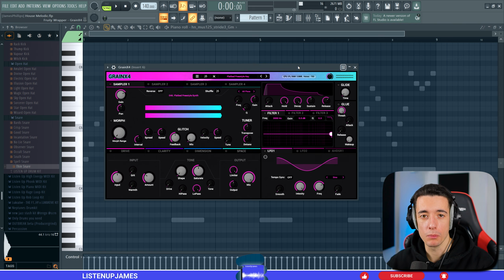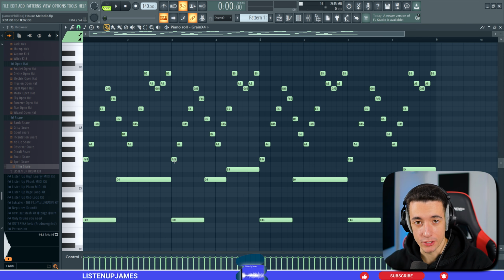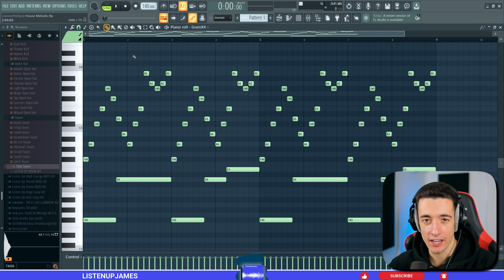Now that we have the plugin open, we want to choose some kind of melodic sound. You can use any key preset here. This is the sound that I'm using. We then want to right click this and press the piano roll button so that the notes we add are using this sound. Now we want to choose what scale we're going to be in.